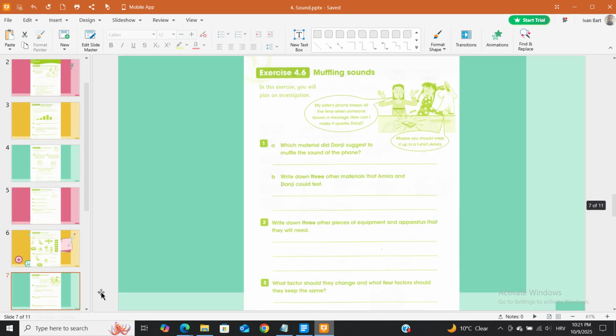Exercise 4.6 Muffling sounds. In this exercise, you will plan an investigation. My sister's phone beeps all the time when someone leaves a message. How can I make it quieter, Danji? A. Which material did Danji suggest to muffle the sound of the phone? Maybe you should wrap it up in a t-shirt, Amira.